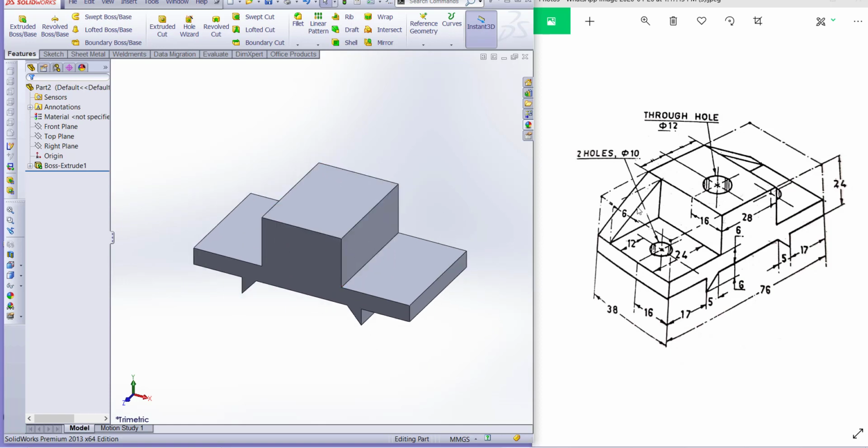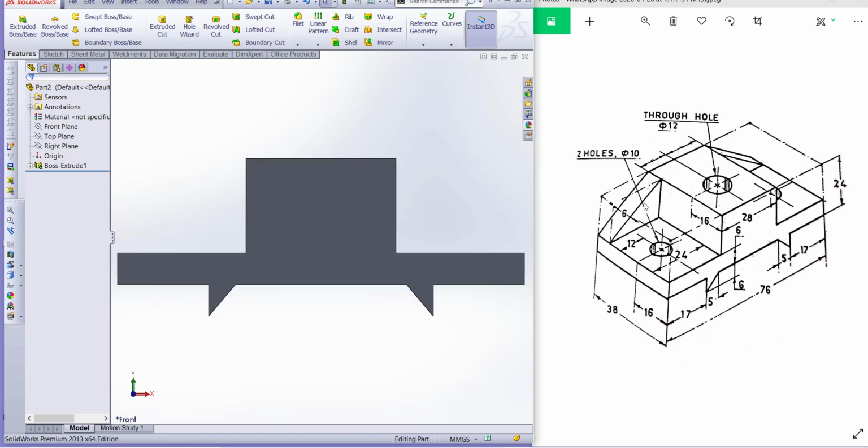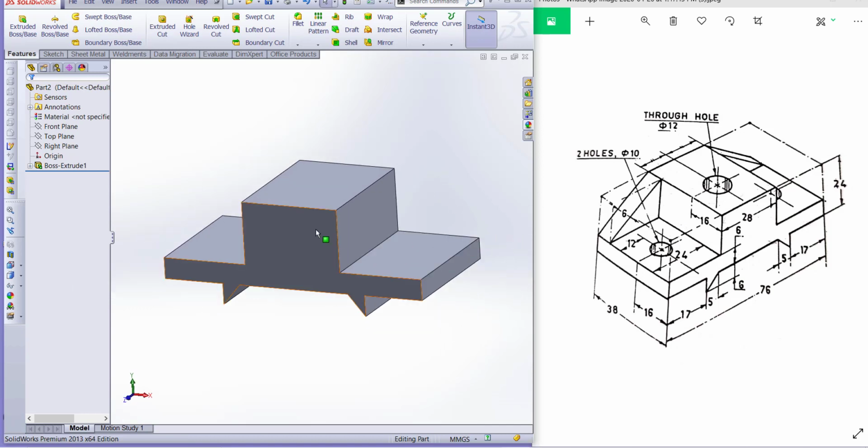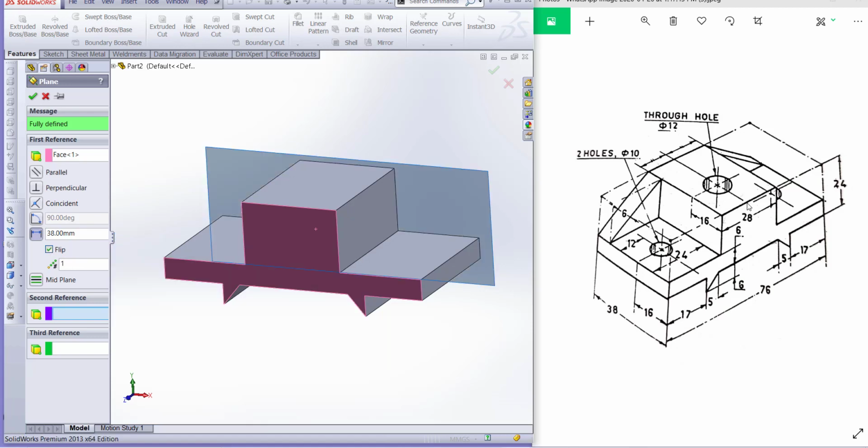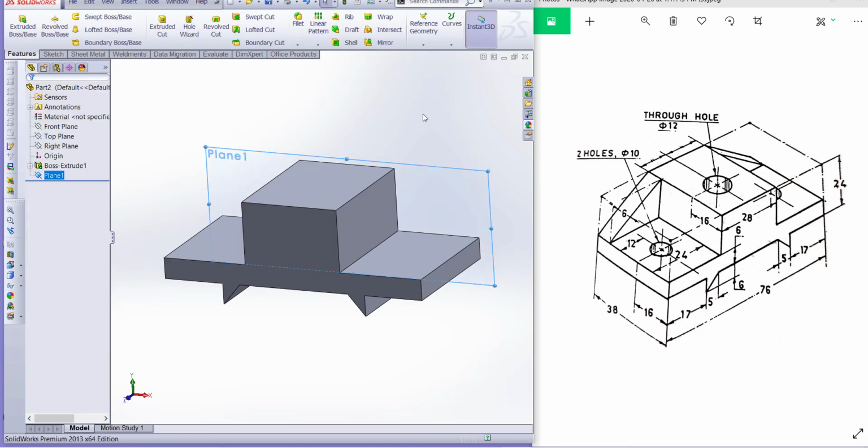Now we have to make this portion, and we discussed already in this tutorial how to make ribs in SolidWorks. So this is our front plane and the rib on back side. Take a plane on it, and flip side, and this is 38 mm, and okay.